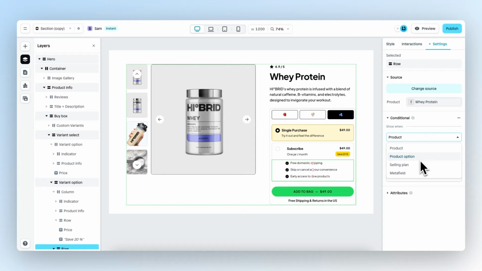So this is all tied to the selling plan. So in this case, I'm going to select the selling plan. Then I get the option to select is or is not, meaning show this element that contains the subscription information, only show it when the selling plan is, and then we have the two options, a one-time purchase or the delivery every month. In this case, delivery every month, because I only want this subscription information to be visible when the subscribe or delivery every month option is active.